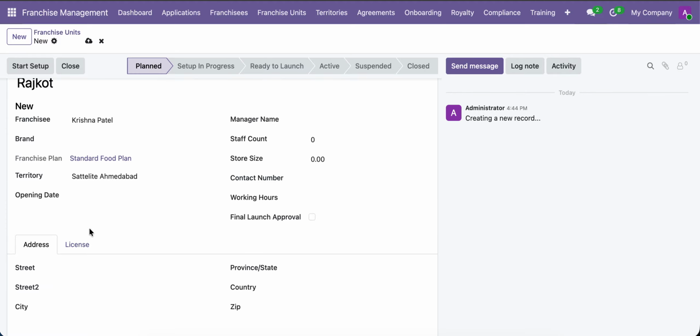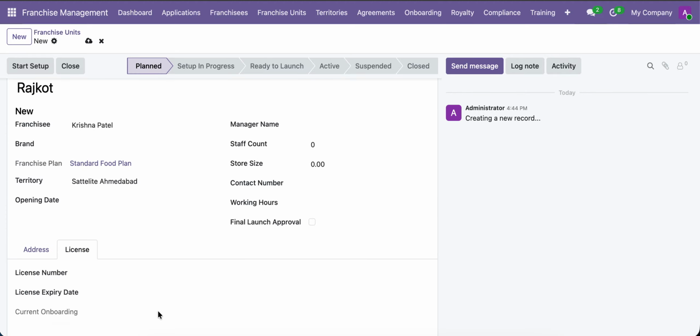We also have the license related details. This is very important because it helps the business track whether the outlet has the required legal or operational license to run properly. It also helps to identify a missing or expiring license.